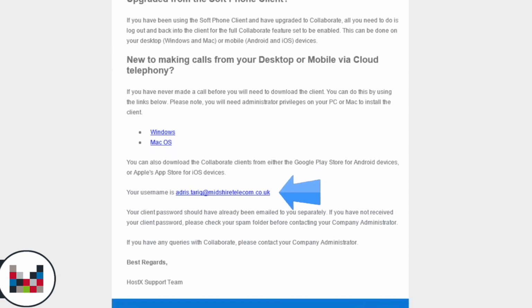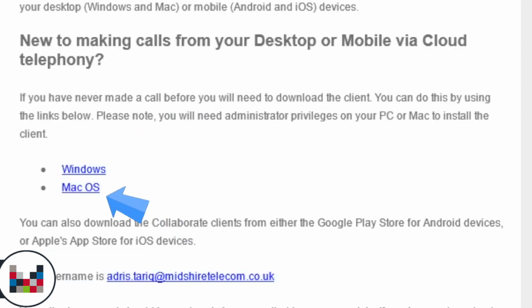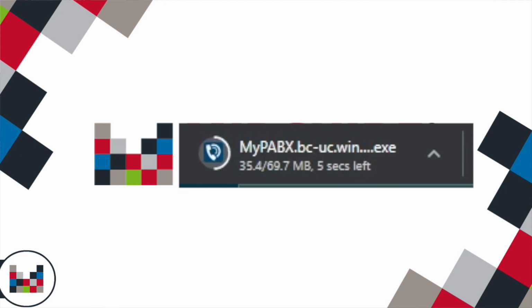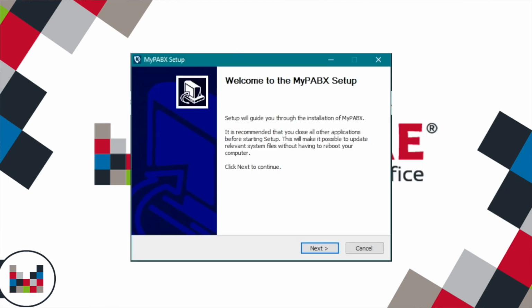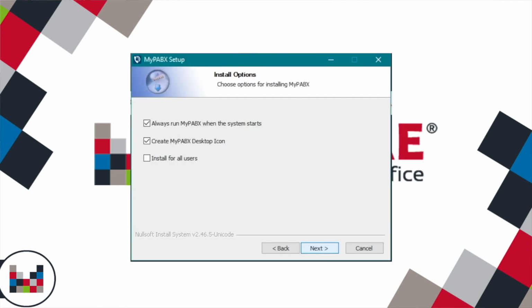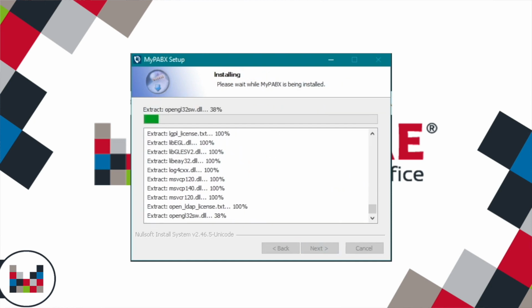Please make a note of that, and it will give you two options to download the HostX Collaborate client for either Windows or Mac. Choose the one you're using. That should start a download for the client software. Once downloaded, open the file which should open up an installation wizard, click next all the way through, and it should install.